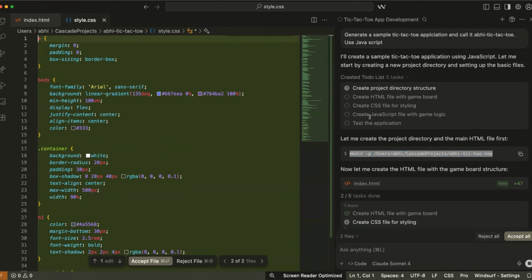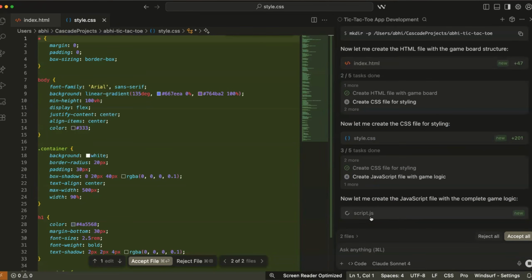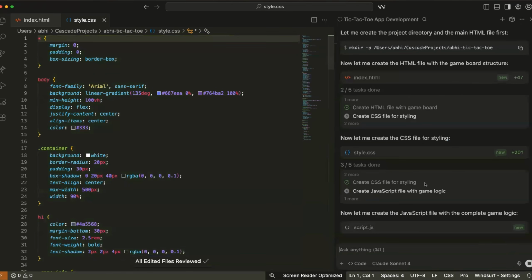What is the next step? To create the JavaScript file with game logic. Okay, right now it is working on generating the JavaScript file. Finally, it will also test the application on the browser. It's awesome, right? So you have everything generated just using a simple prompt. All that you have to do is explain Cascade what exactly is your requirement. So this way you can enhance your productivity multiple times with Cascade.